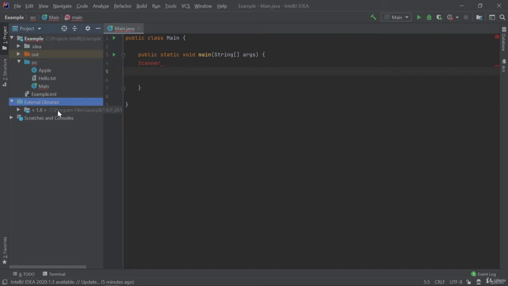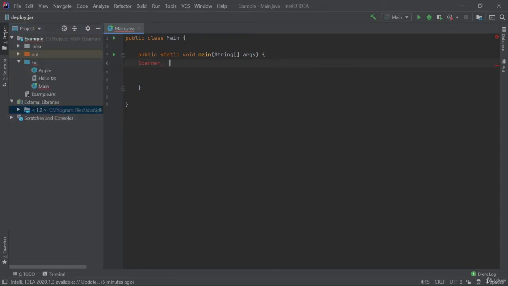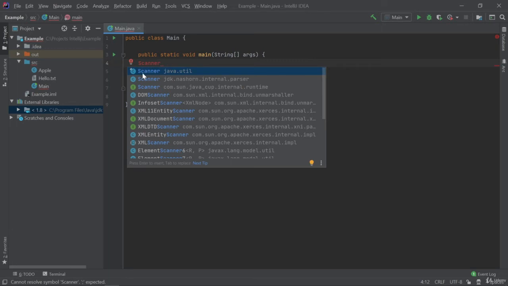You can see here I have the Java program files, Java JDK and 1.8. This is my JDK and you can see here I have the .jar files and they are the library roots. The Scanner class is my external class. Okay guys, if you want to use this Scanner class, you should come here and say I want to import this. After this Scanner class I have java.util. Actually java.util is a package in Java, but you don't know what a package is. You shouldn't know right now. You should just know what import is.